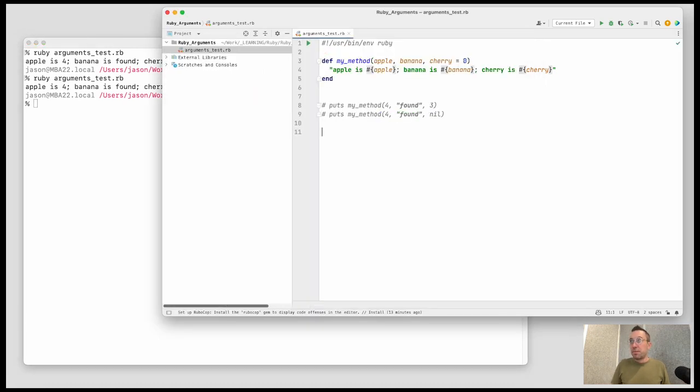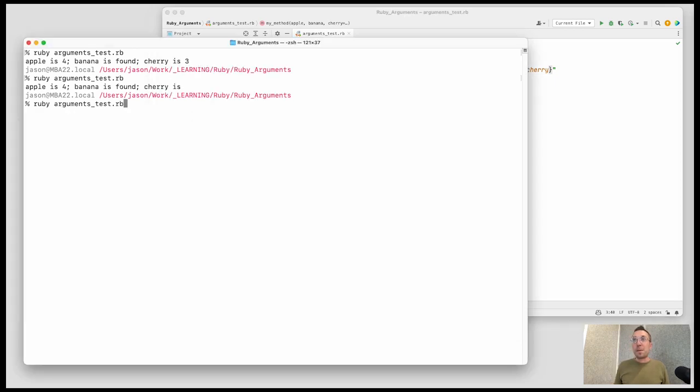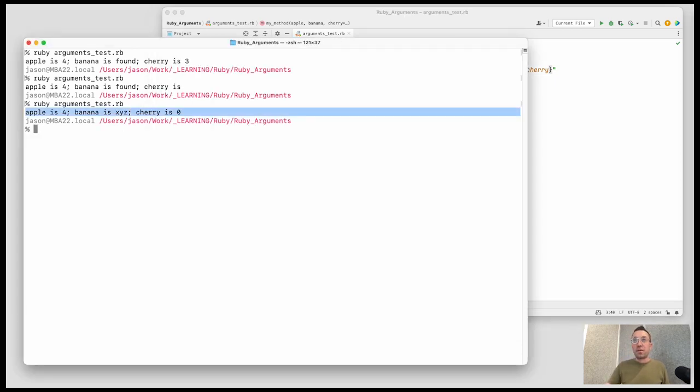And then in the next example, we're just going to pass 2 arguments, apple and banana. And what do we think is going to happen? Well, apple and banana will get passed, and then cherry will become 0 because we didn't pass a third argument here. Cherry is 0.